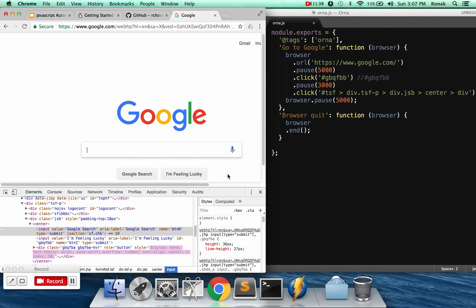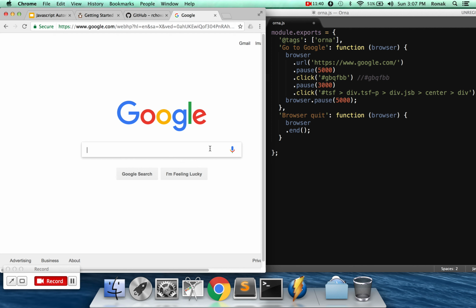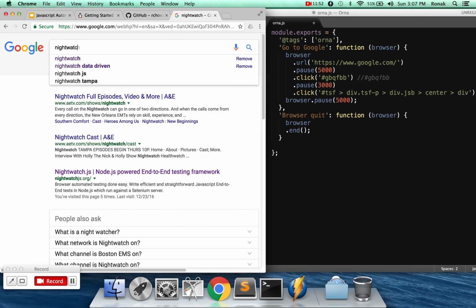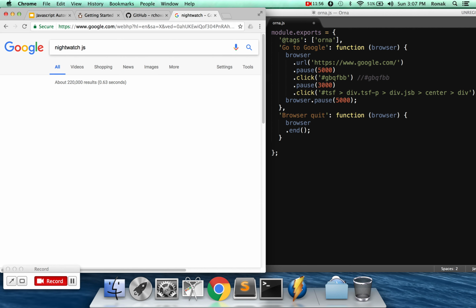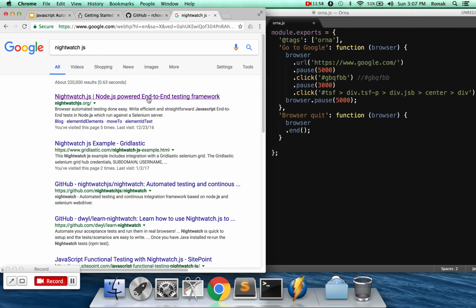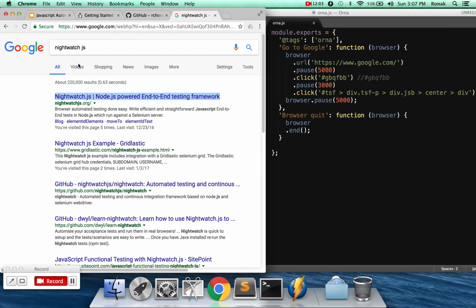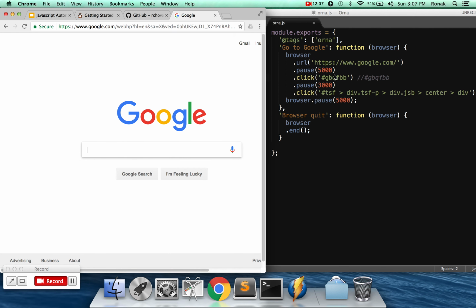So look, now let's just say we want to search for Nightwatch.js. I want to search for Nightwatch. I can spell JS. Okay, and then we're gonna assert that this is there, right? So I've gone and searched for something. Now let's try to recreate that into the code, right?